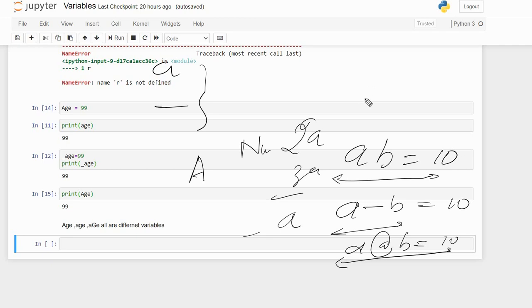Whether it should be a underscore b is possible, underscore a b is possible. The variable should not start with any numerical value, it should not start with any space, and it should not start with any special character like hyphen, at the rate, exclamatory symbol, ampersand symbol or percentage symbol. These should not be used.